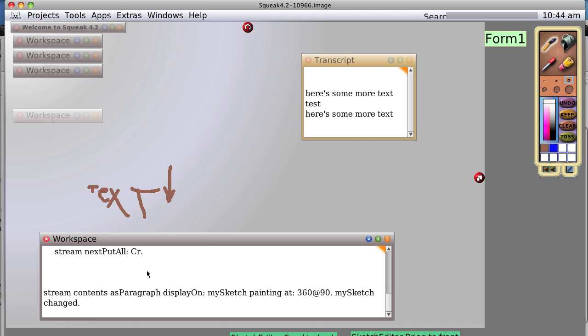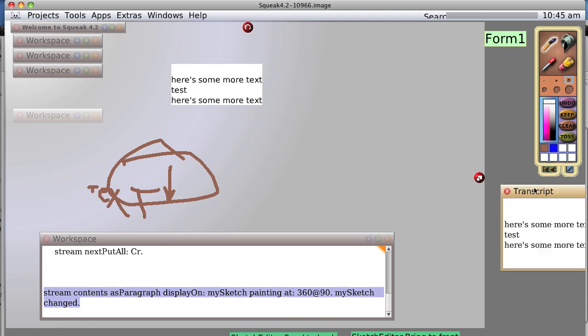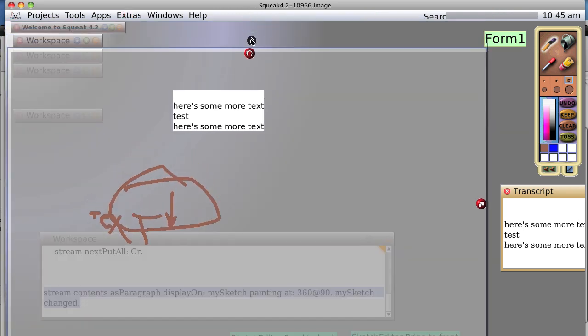But here's an interesting thing. I have already obtained the reference to this particular little drawing object. And now I'm going to do something really fun. I'm going to take the stream contents, that is what's in the file, as a paragraph, and display on my sketch at 360.90, and then tell my sketch to update itself. And sure enough, notice what it just did? And that is actually the painting object we're working with. See that?